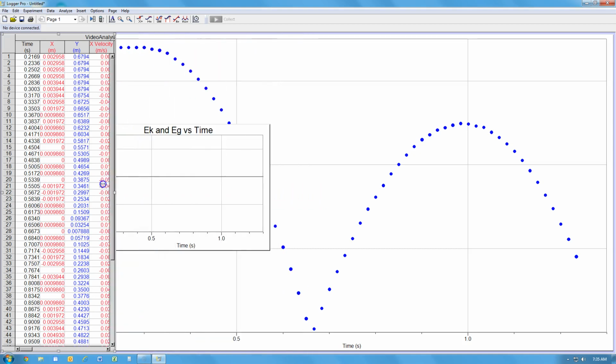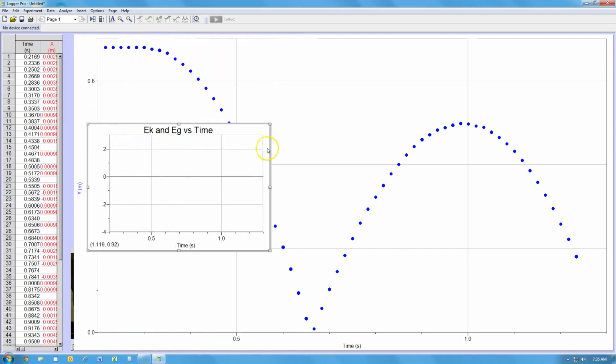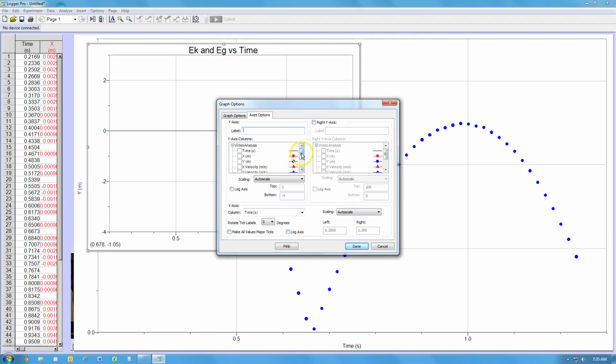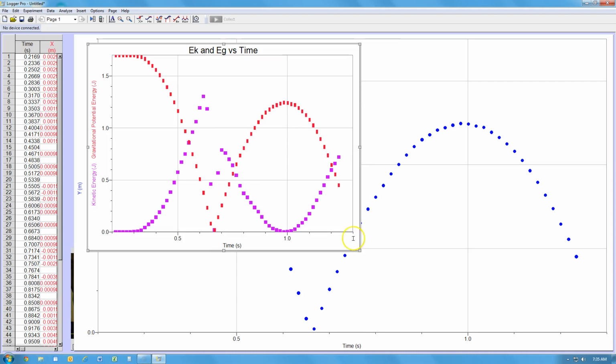So now that I've created those columns, I can put those columns on my graph. I'll just make this one a little bit bigger. I'm going to right-click in the white space, select Graph Options, and I can use this to scroll down. And now the two columns that we created, the kinetic energy and the gravitational potential, are checkable items now. Those are things that you can select. So we're going to put both of those on the y-axis. We're going to click Done.